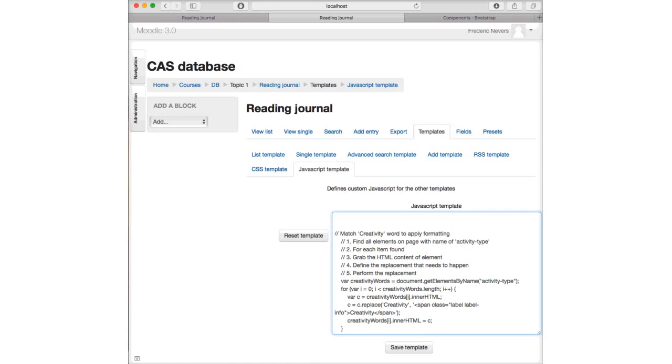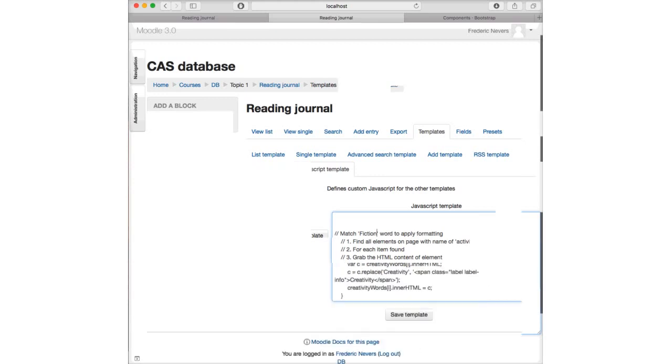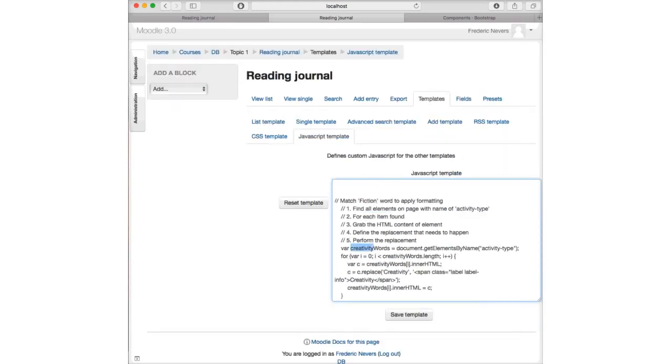Now we're going to change that. So you can see in the example I've given you, we want to match the word creativity, but actually what we want to match here is the word fiction. So we're going to go and look for that in our code. So now that we've got that, we can go through the code and take a look at what it does. So change creativity every time we see creativity with fiction. Okay, we're going to do that.